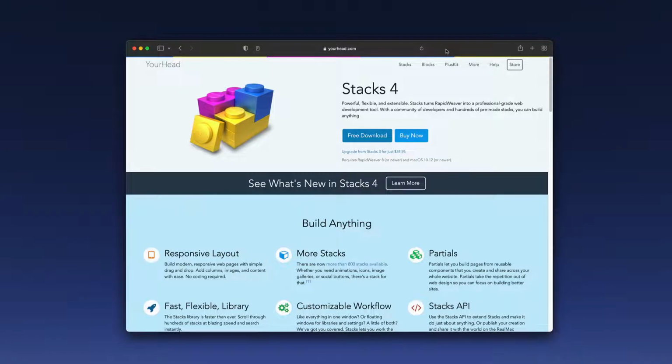RapidWeaver is open to third-party developers who can develop add-ons for RapidWeaver. This allows you to expand the functionality of the software to make it a very powerful design platform. Stacks 4 is the most popular plugin for RapidWeaver, and it's developed by Yourhead. I'm here at yourhead.com where you can find the Stacks 4 plugin.